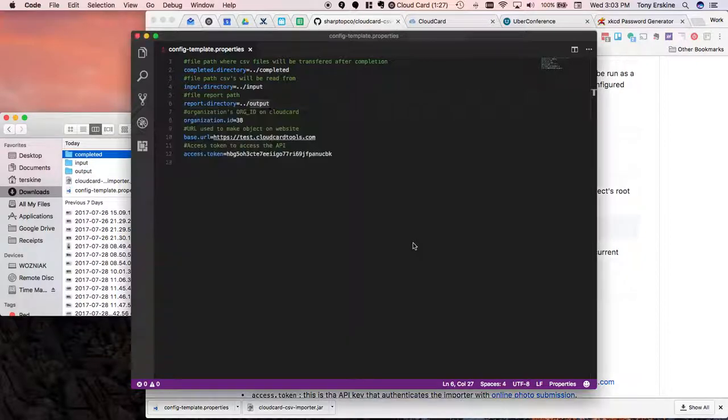Now, they can be anywhere. I happen to have put them in the same folder from which I'm going to be running. So let me just set this up. Instead of that, you could go up a directory and then come down. But this is saying, look for a folder in the same directory that we're running called completed. All right, so that leaves us with three configuration values that we need to figure out: the organization ID, the base URL, and the access token.